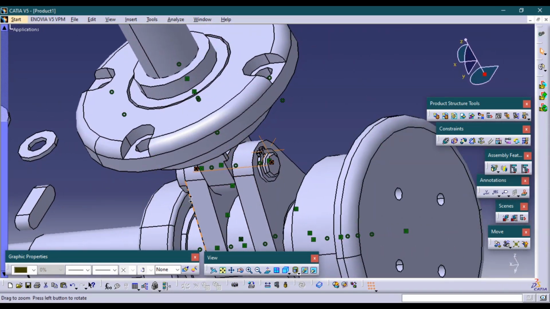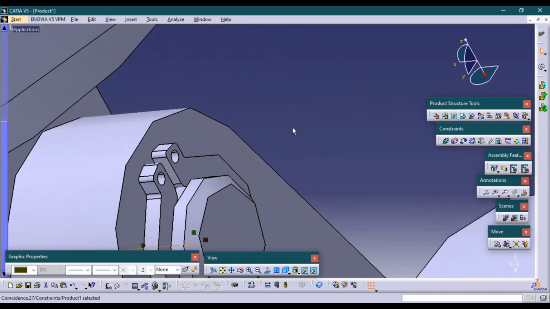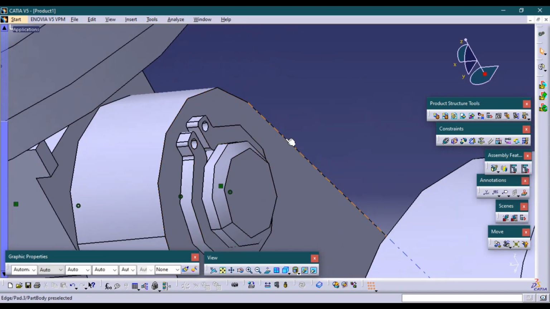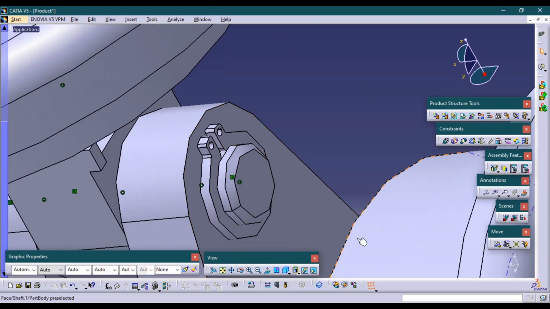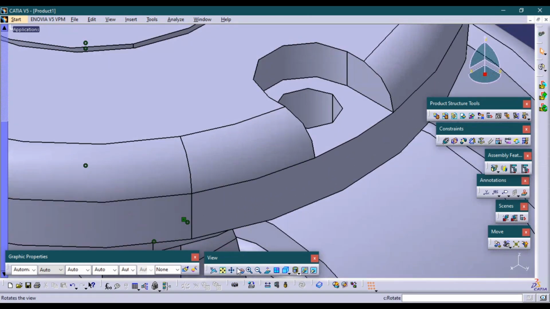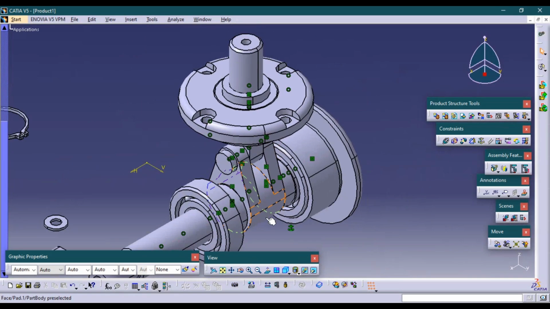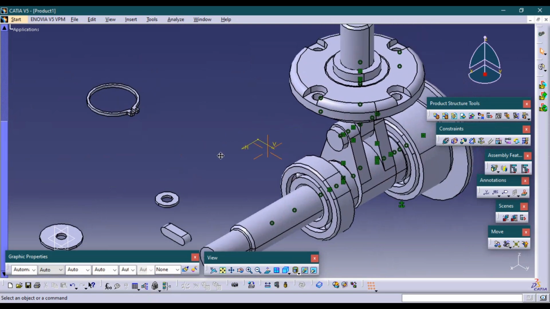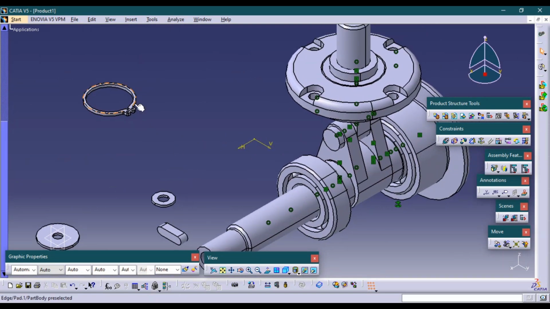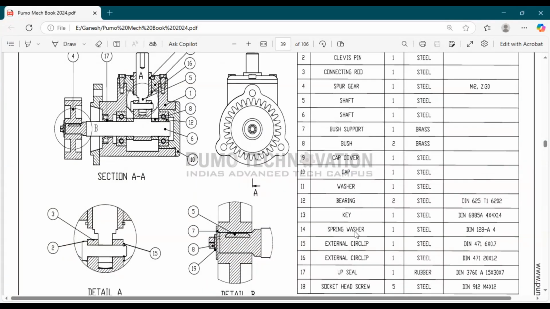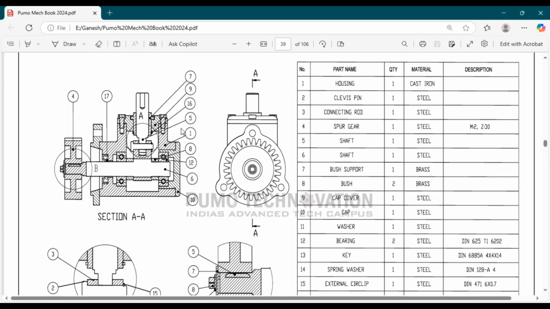Rotate it, and you can see here that the clavis pin is properly fixed to that position. Now another clavis pin is there, so where it should be installed. So here there is another clavis pin right here. Okay, so here you can see the 15, 16 parts are here. So 15 is the one to be constrained, and the 16 one is right here.